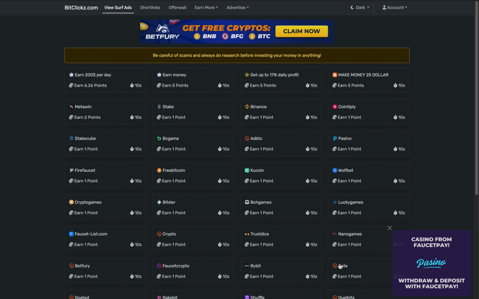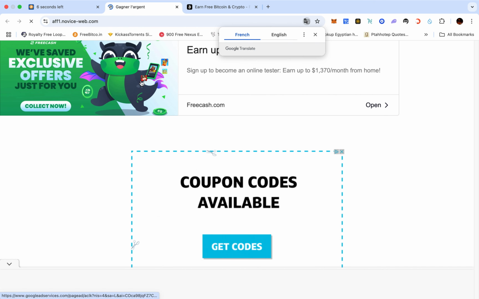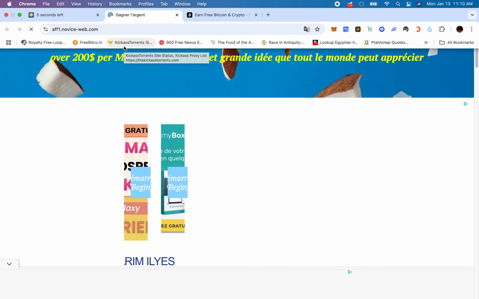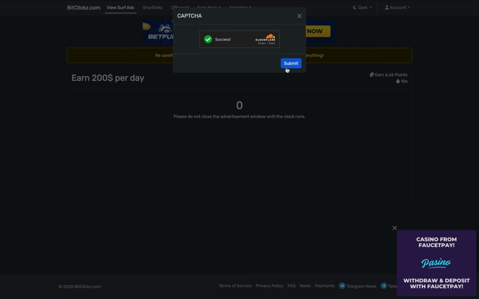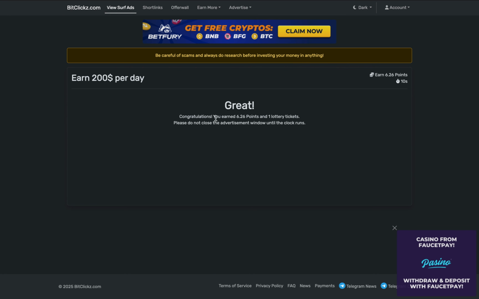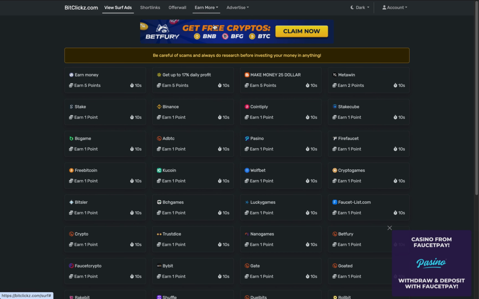Click on one of the window ads and visit the web page until the timer runs out. Make sure you click through all of the surf ads. The more ads you watch, the more advertising points you get. Once you've completed the CAPTCHA, collect your reward. Great! There are over 30 ads to watch. You should hurry up and get to work.